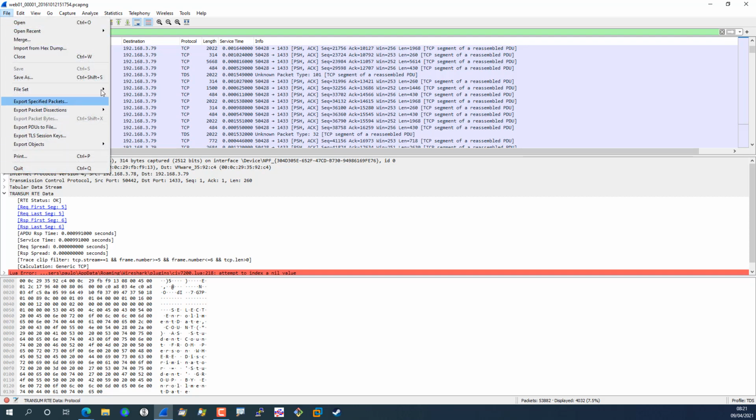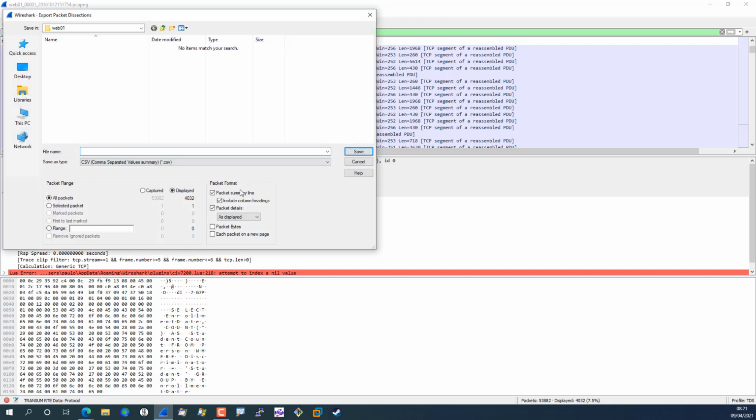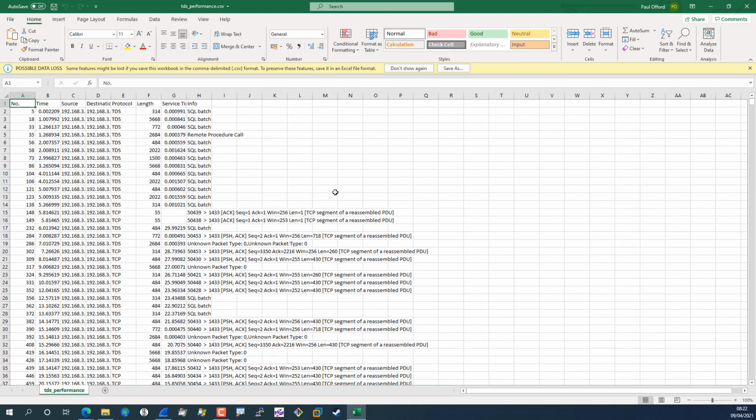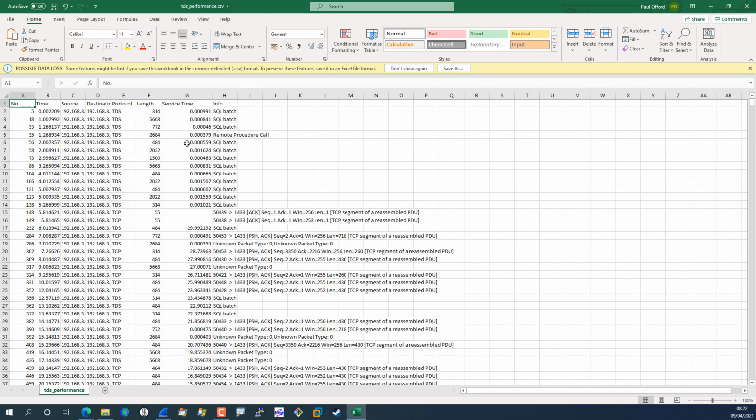And finally, perhaps I want to graph this so I can export this as a CSV. I just want the packet summary line and the column headers. I want the displayed information with the filter applied, and I can output that into a CSV. And so there we have all the service times, and I can graph that.